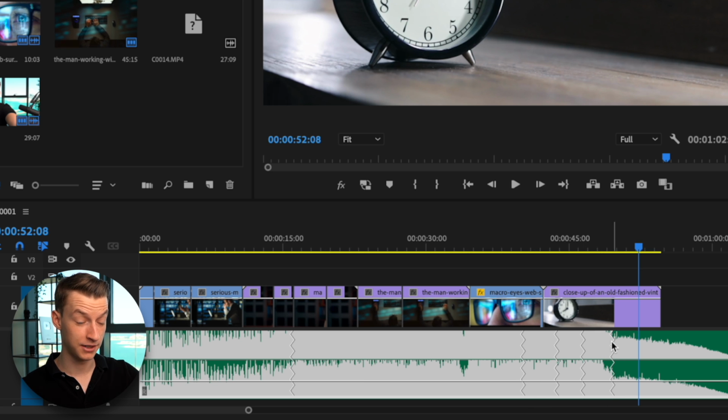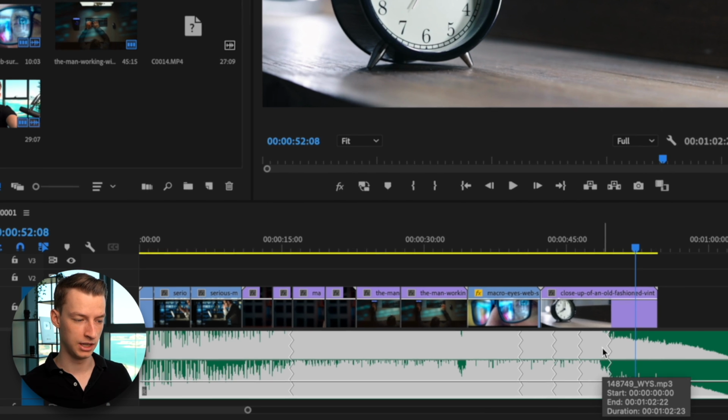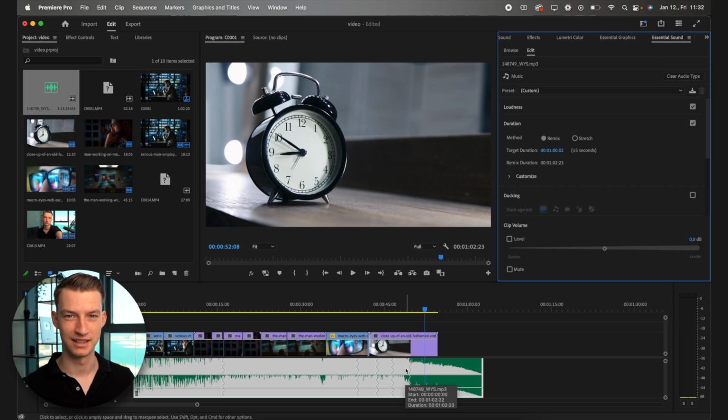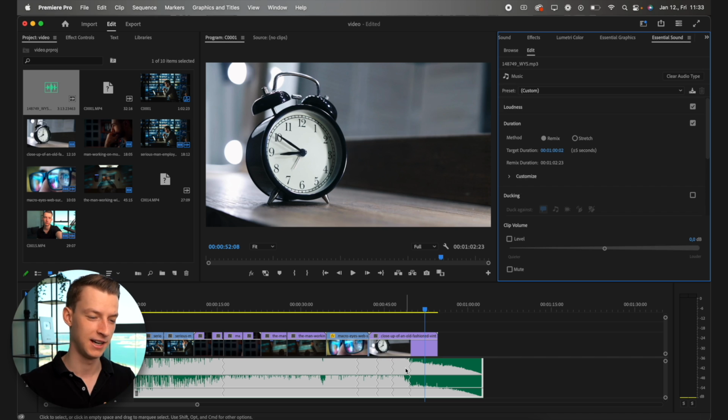And if I were to play this back, it would feel literally like I didn't do anything to the song. This remix feature in Premiere Pro is scary accurate and precise. So if you ever need to change the duration of a song, don't just try to find a place where you can cut it and then make it manually, and then fade out this part and that part. No, just right click, enable remix, put in the target duration that you need, and boom, enjoy the technology that we have nowadays available to us.